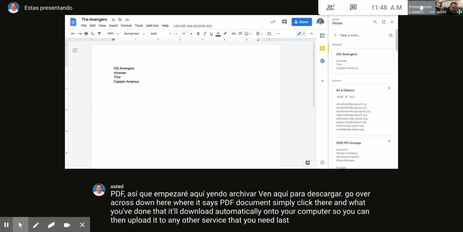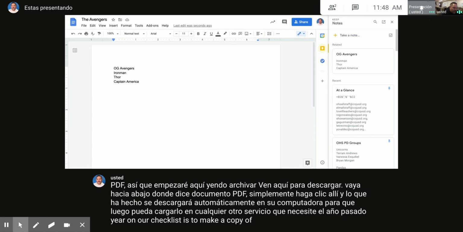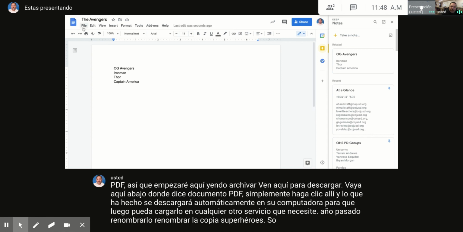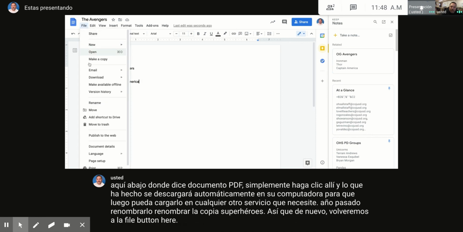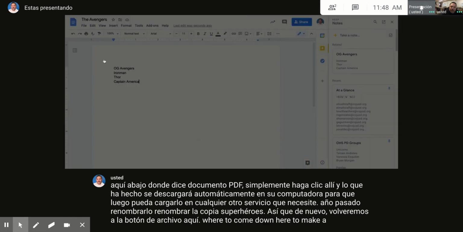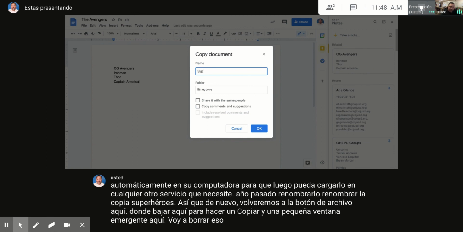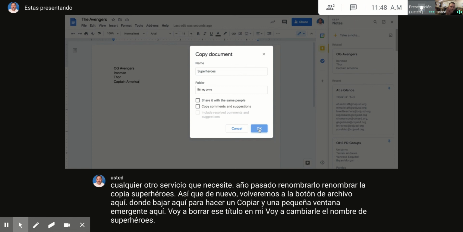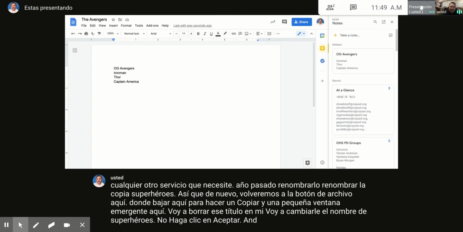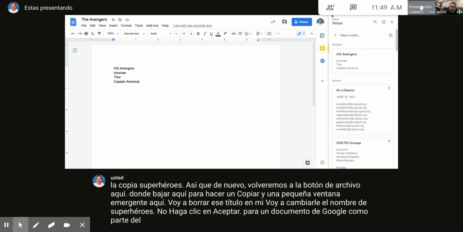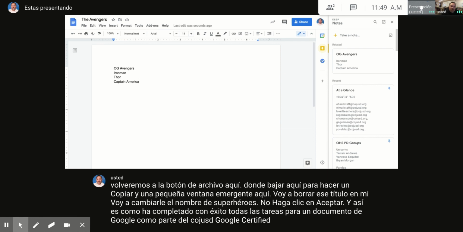Last on our checklist is to make a copy of this document and rename the copy Superheroes. So again, we're going to go back to the File button here. We're going to come down here to make a copy. And in a little pop-up here, I'm going to delete that title. And I'm going to rename it Superheroes. Click OK. And just like that, you have successfully completed all the tasks for Google Docs as part of the COJUSD Google Certified Student Level 1 program.